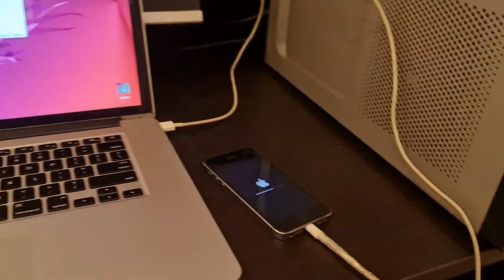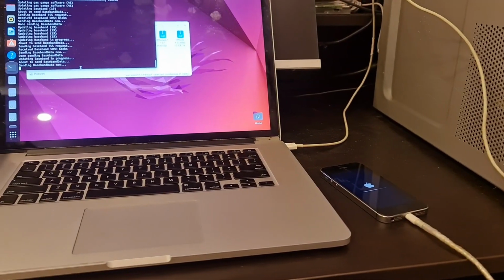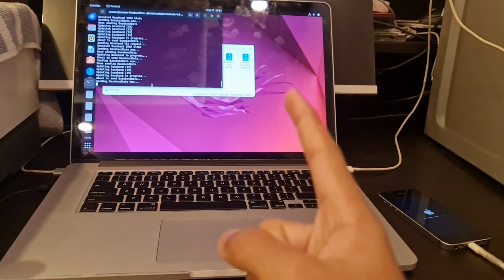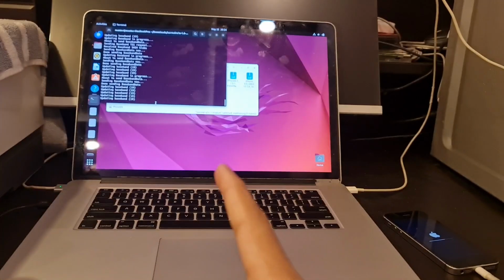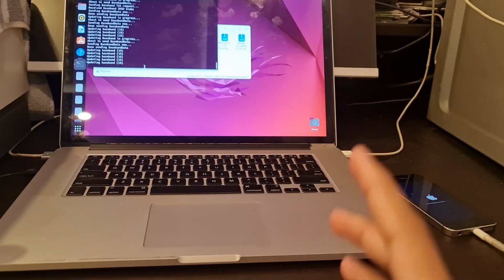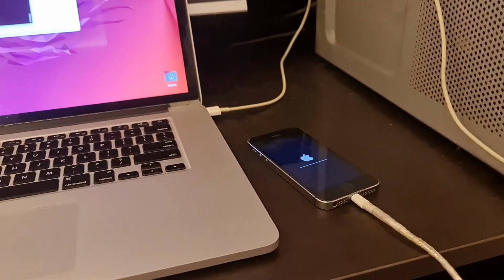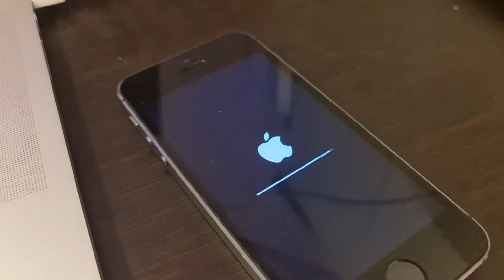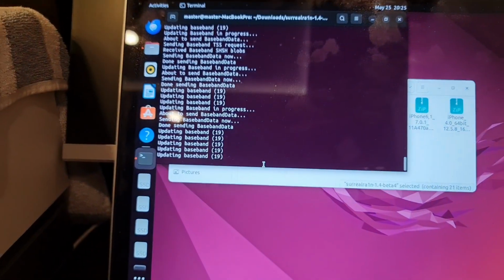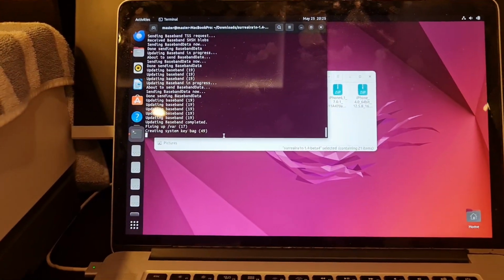So yeah, you cannot downgrade iPhones to older iOS versions using iTunes or iDevice Restore. You gotta have this tool. This is a legitimate tool. Alright, so yeah, at the end of the video I'm gonna tell about it. Yeah, so the restore is almost complete. I'm updating baseband right now, creating system key bag.